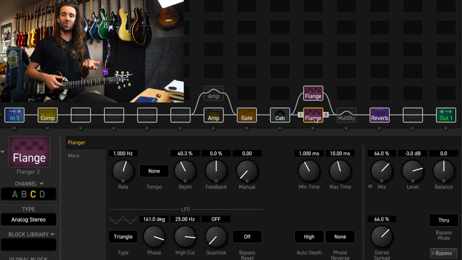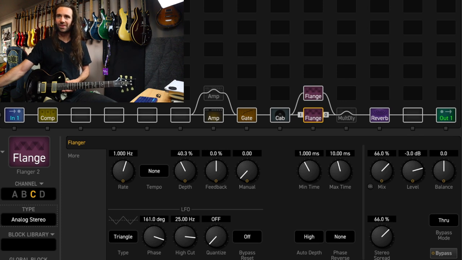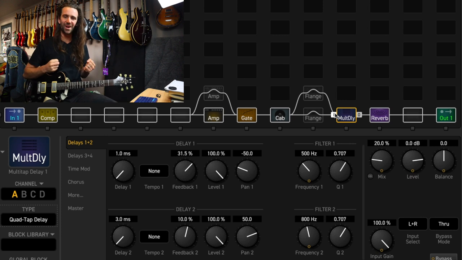Again, using those modes, which kind of sound like a chorus, kind of sound like a flanger. We're using them after the cab to get a more pronounced effect. That is beautiful.